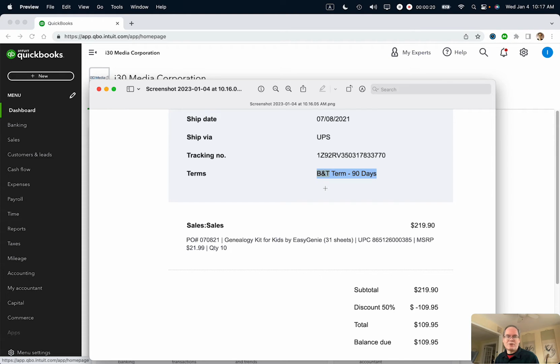This is when I was early in my business career and I thought it was okay to have a 90-day term. Now I want it to be 30 or less. So what I'm going to do is go into QuickBooks Online and just delete this one altogether because I never want it to show up as an option when I'm creating an invoice, either for me or for the other people who are on my account.